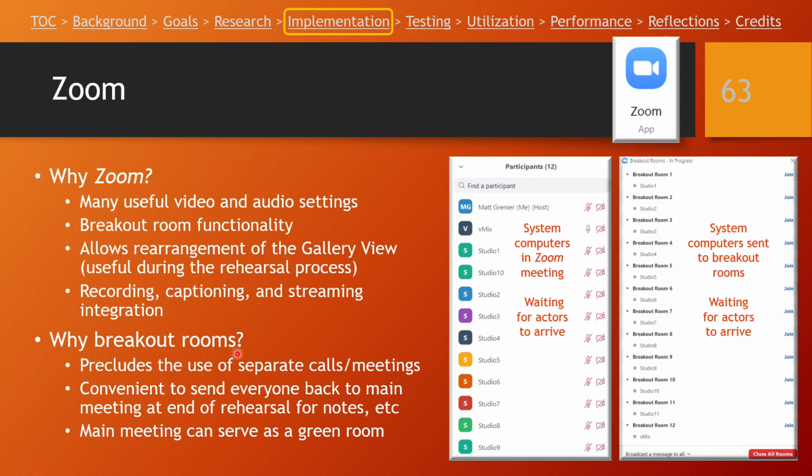Why use breakout rooms? As we mentioned before, we don't have to use separate video calls or meetings. It's way more convenient to use breakout rooms than to start a bunch of separate meetings, and it's very convenient to send everyone back to the main meeting when your rehearsal is over, so they can do notes with the director or whatever they need to do. They don't necessarily have to stay in the breakout rooms, as part of the remote performance system. They can just go back to the main Zoom meeting and all chat with each other there. So that main meeting can serve as a green room of sorts where the actors can hang out.